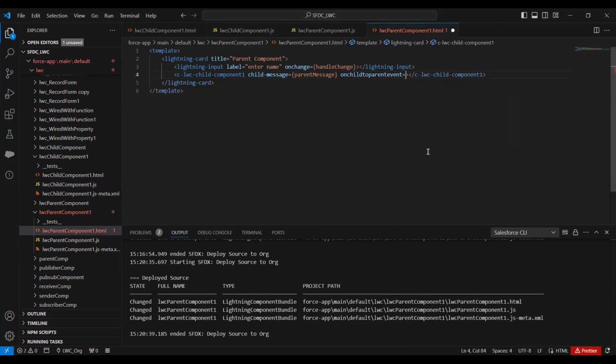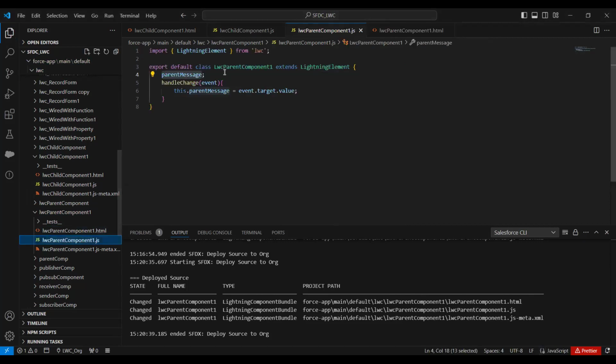So if this event fires, then what do I want to do? So I want to call a method. Now, which method? Let's say I am saying handle custom event. Now, what will happen in the handle custom event? We need to make that method. So let's go to the JavaScript of the parent component.